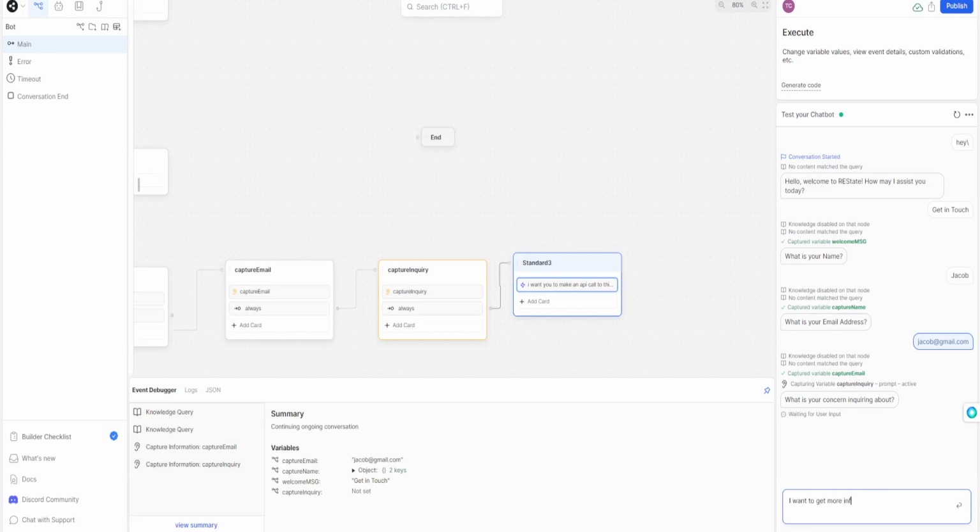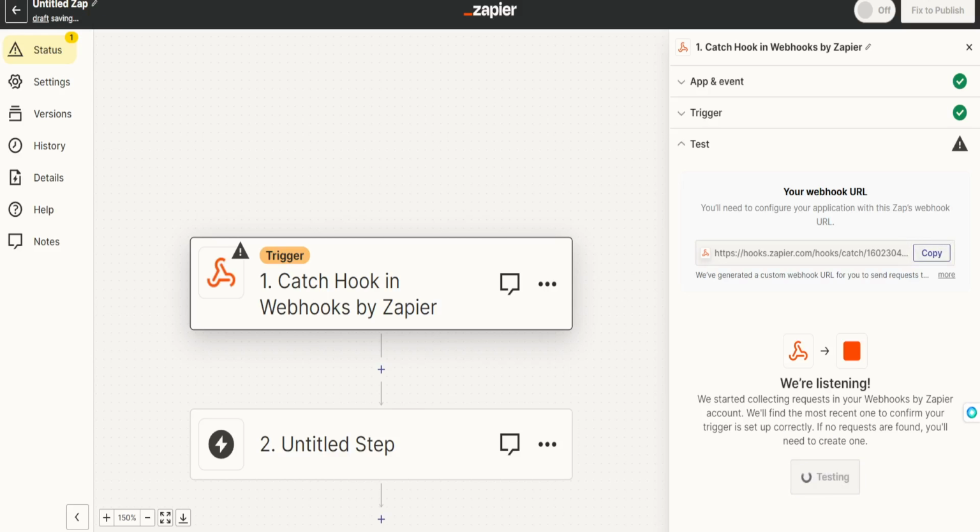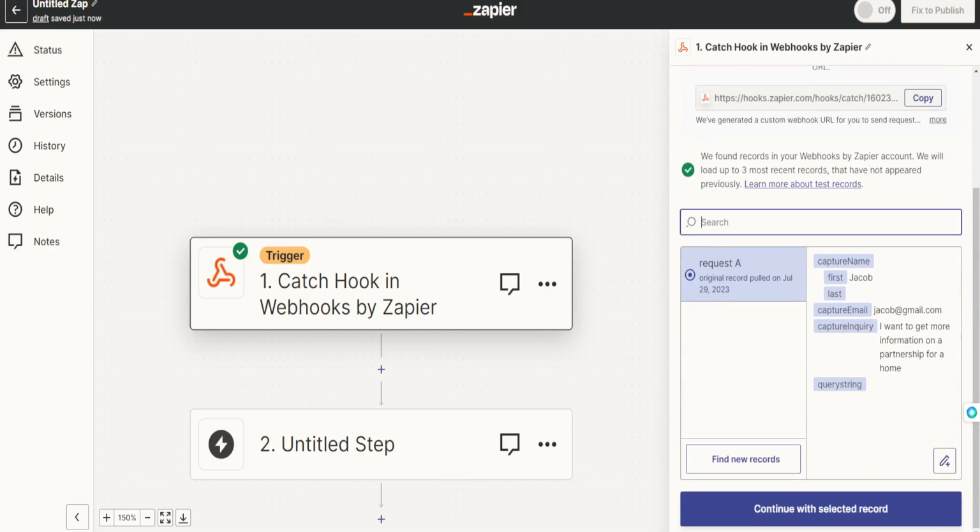I want to get more information on a partnership for a home. Just some basic stuff. Capture information. All right, conversation ended. So it should work. We're going to click test trigger. So we got the information. Boom, we got it. Perfect.